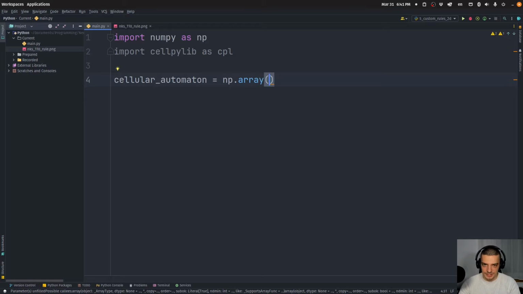I can put everything to 0. I can set everything to 1. I can do something in between. What I'm going to do is pick 0, 0, 1, 0, 0 as a starting point. So this is going to be my CA. It's going to have just 5 cells.